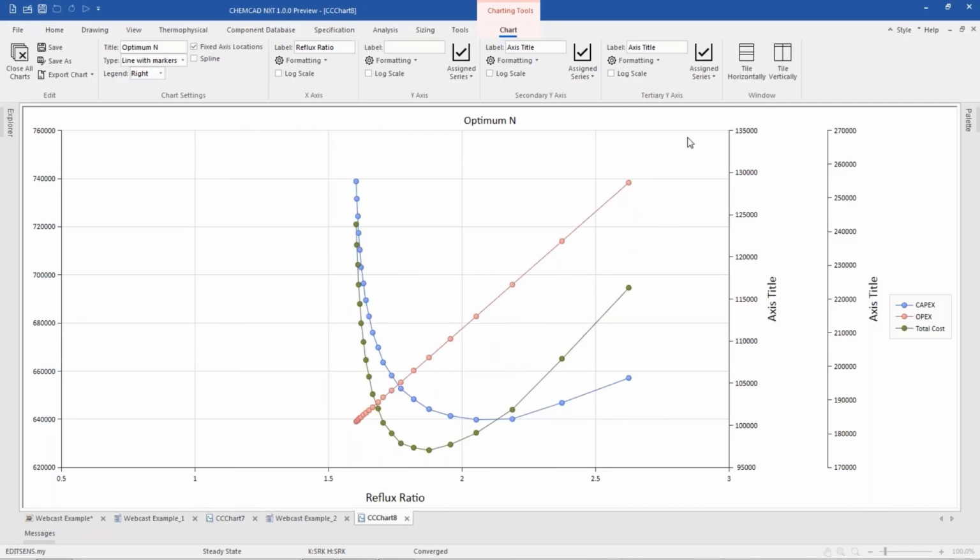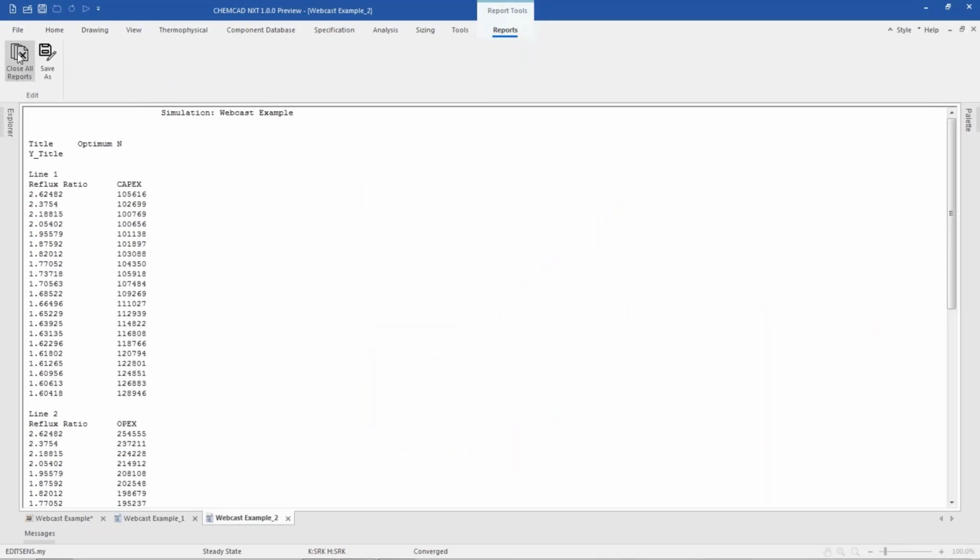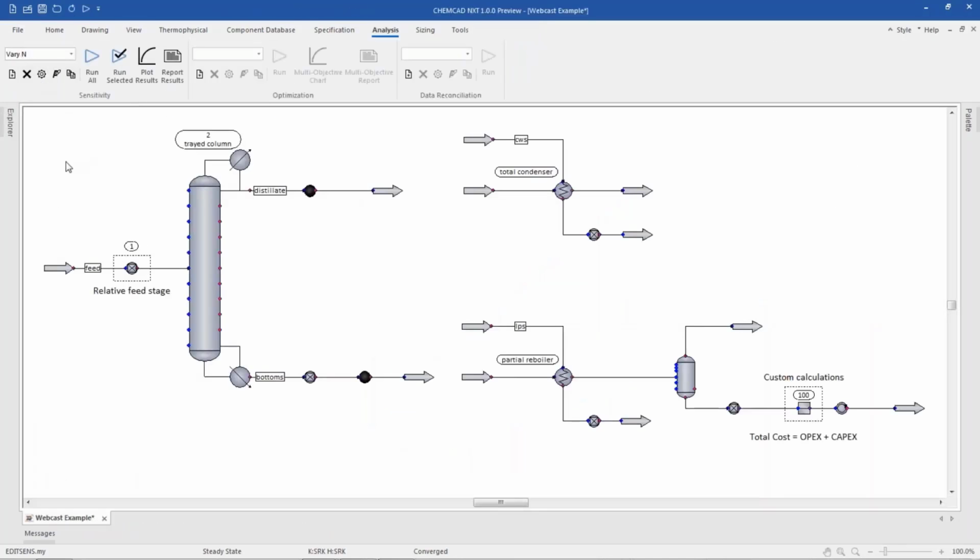There is, of course, a lot of customization of the labels that we could do, but that is outside the scope of this discussion. So to finalize this section of the webcast, I'm going to close all charts, close all reports, and put these two sensitivity analyses together. So instead of changing one, keeping everything constant, and then doing the other one, I could simultaneously vary the number of stages and vary the feed location.